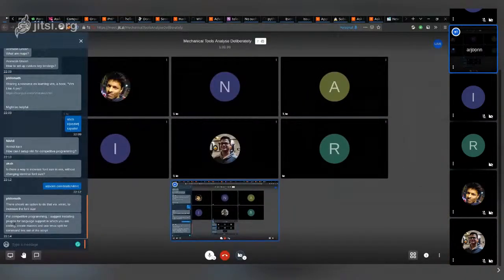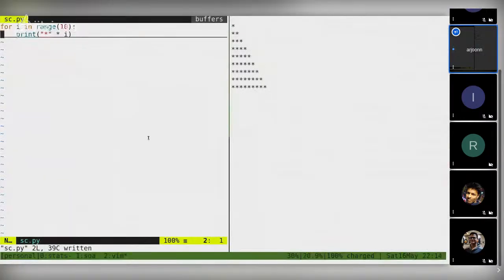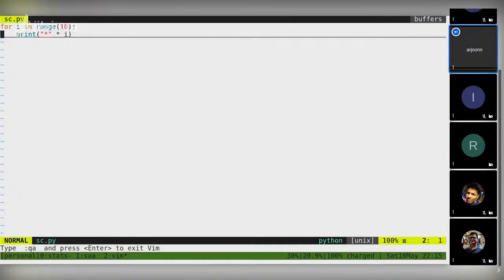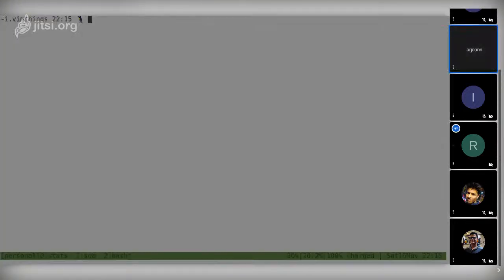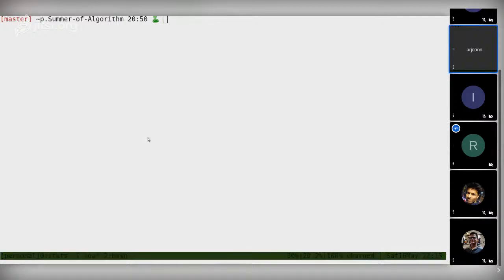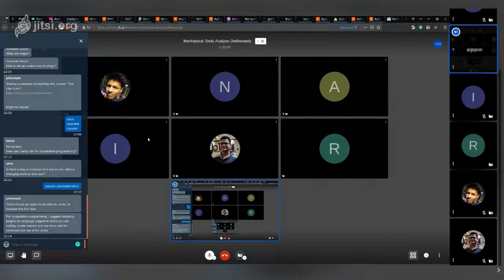Could I suggest installing plugins for language support in which you're coding? Yeah, that's right. Language support you can do through LSP servers. Competitive programming code is usually just one function or something, so you can use a lot of linting and all. I'm not sure about language. Yeah, that's more or less it.